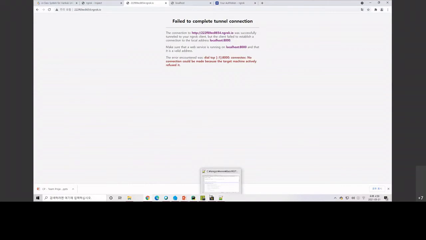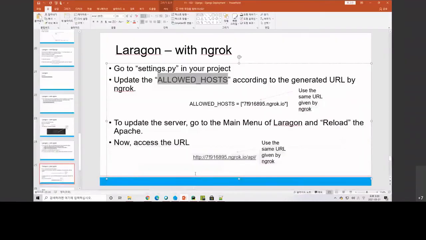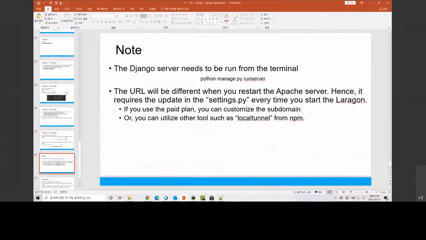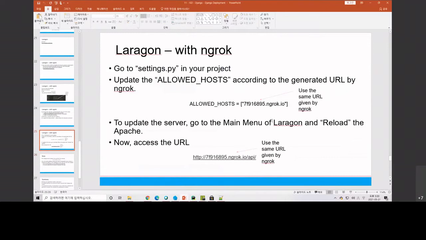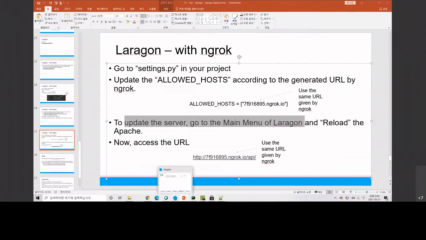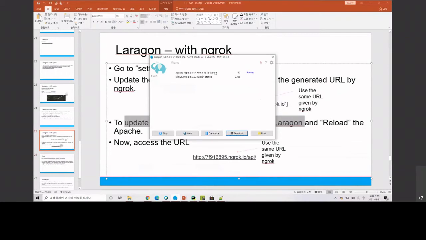If it doesn't work, then you need to reload. After updating the settings.py, you need to go to the main menu of the Laragon, and then you can see reload. So you can reload. Reloading the files means we want to refresh all the files in the project, and you can see now Apache reloaded.